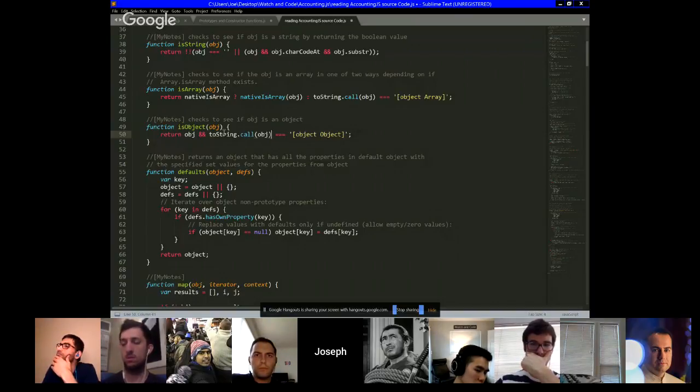I think someone did ask this last week actually. I don't see why you would need object the first part at all. It seems like it would be sufficient to just return toString call parentheses object triple equals object. I see.